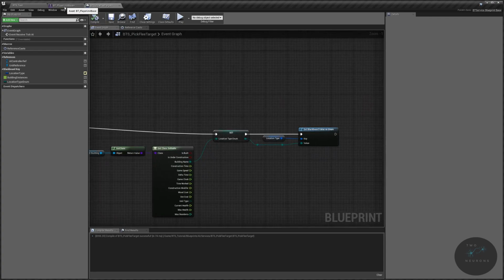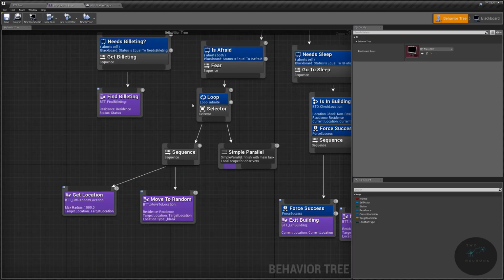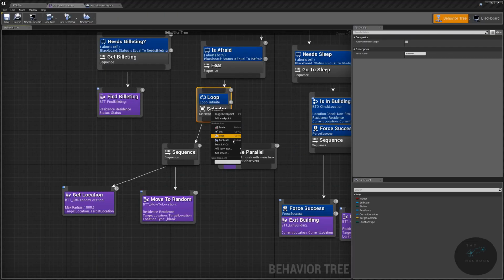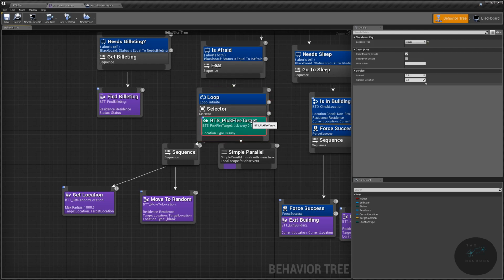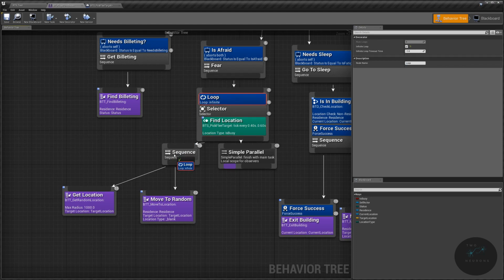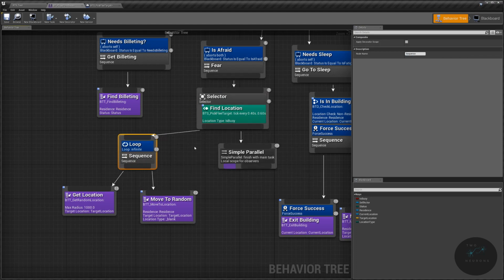Let's go back to our behavior tree. Let's then select our selector and add a service, and we are going to do a pick flee location. I'm just going to rename this so it's shorter. Oh, there we go. Find location. And I'm going to take this loop and move it down to this sequence. This is what I want to loop.